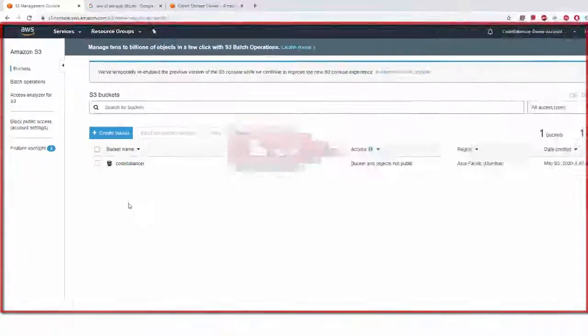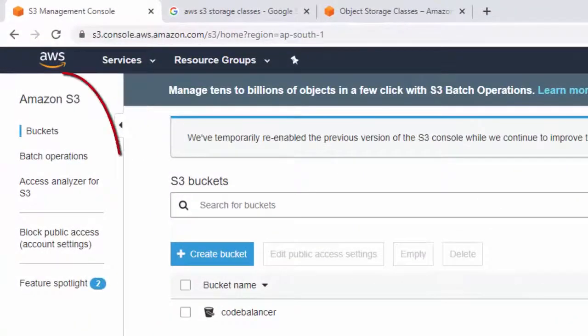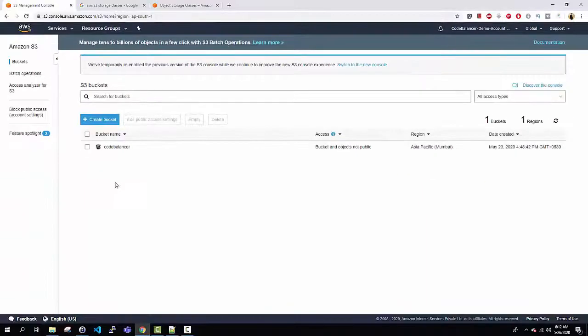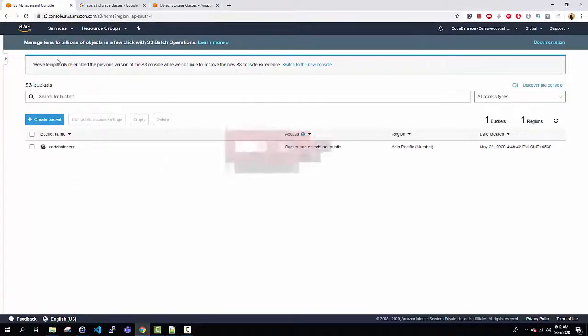This is the S3 console. In the left panel, you can see various menus which we will discuss later. Presently, we are concerned with the bucket only. And in the right panel, you can see the content of the menu. Objective: we will create a bucket and understand what it is.